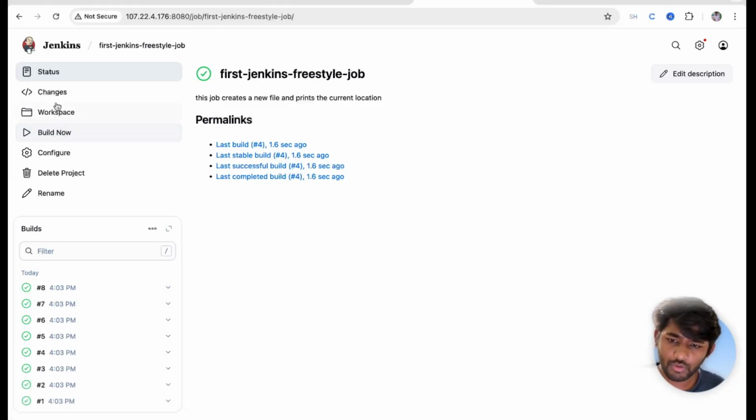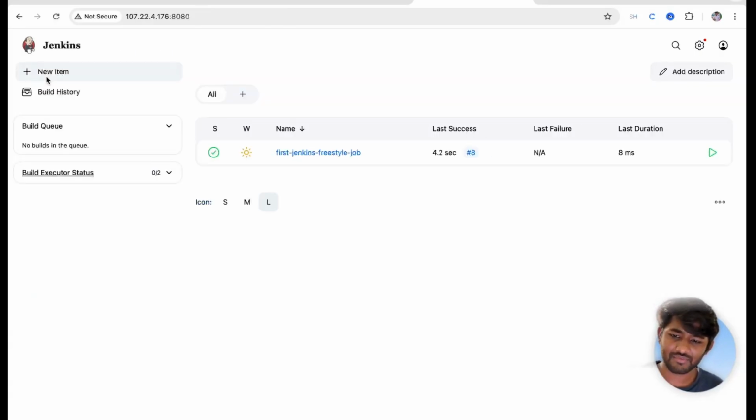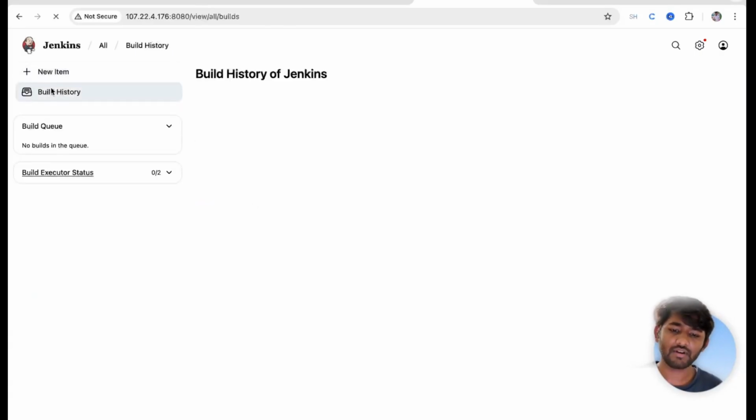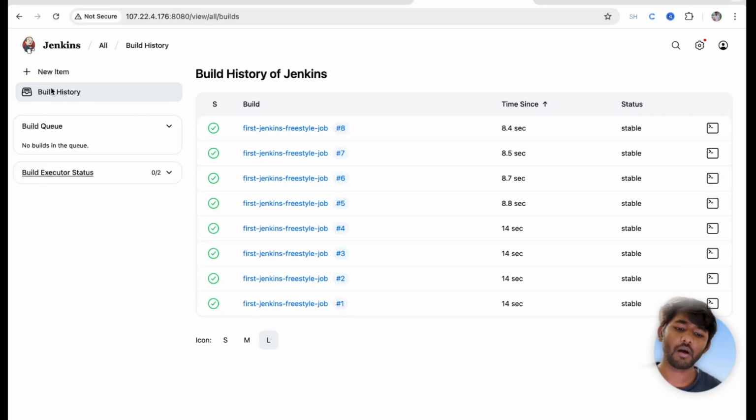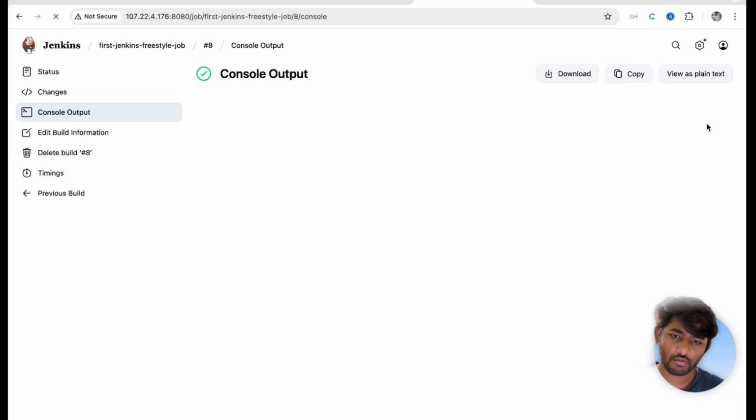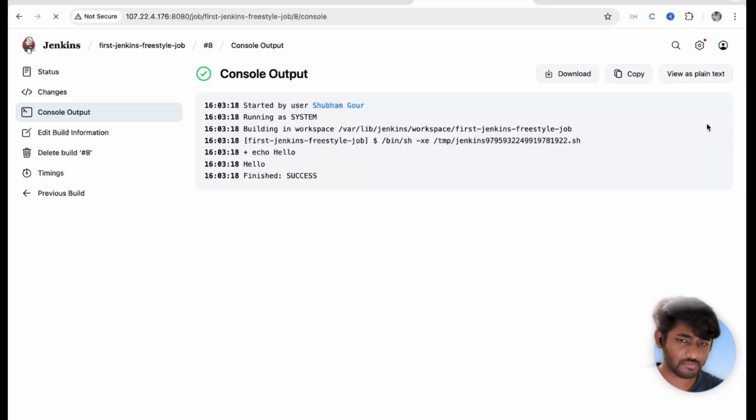Now, one more thing, if you go back to Jenkins again, if you go to build history, here it will tell you all the information about all the builds which were created. It will tell you the name of the build, time taken, status of the build, and if you want to see the console, you can click over here and it will forward you to that specific build, and the output will be shown for that specific console.